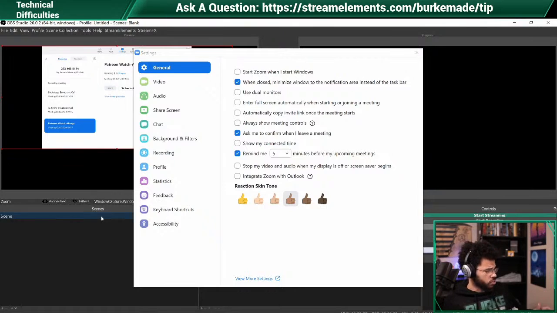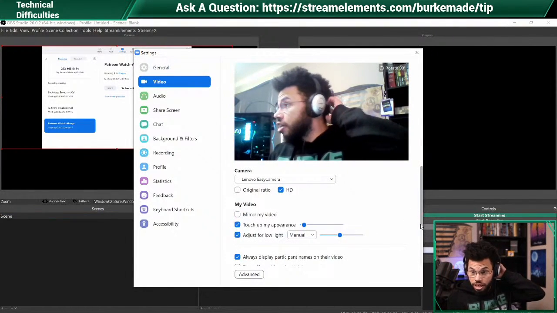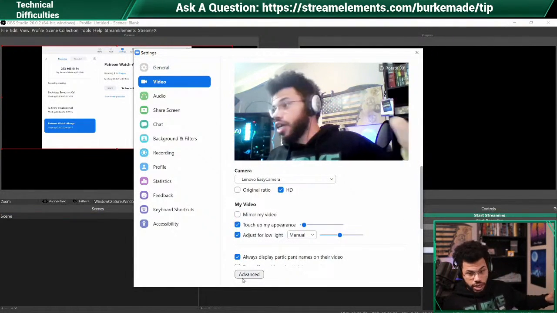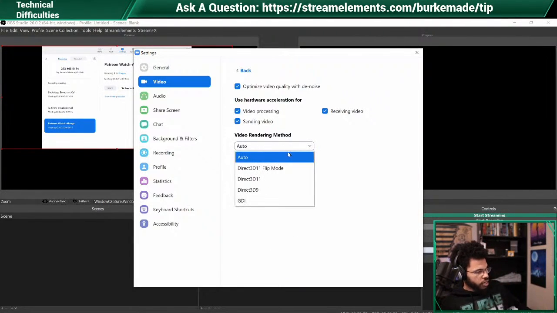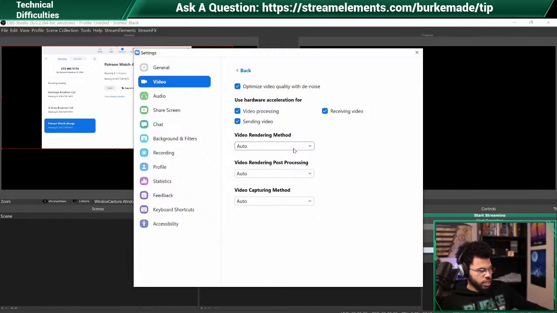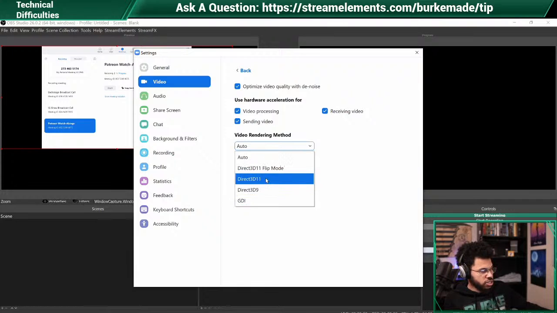You're gonna open up Zoom, and initially you're not going to see anything. You're either gonna get a black screen, or all you're gonna get is the meeting image. Then you're gonna go to video, advanced, and in rendering method, you're gonna pick one of these. It doesn't actually matter. Just don't leave it on auto and don't leave it on flip.